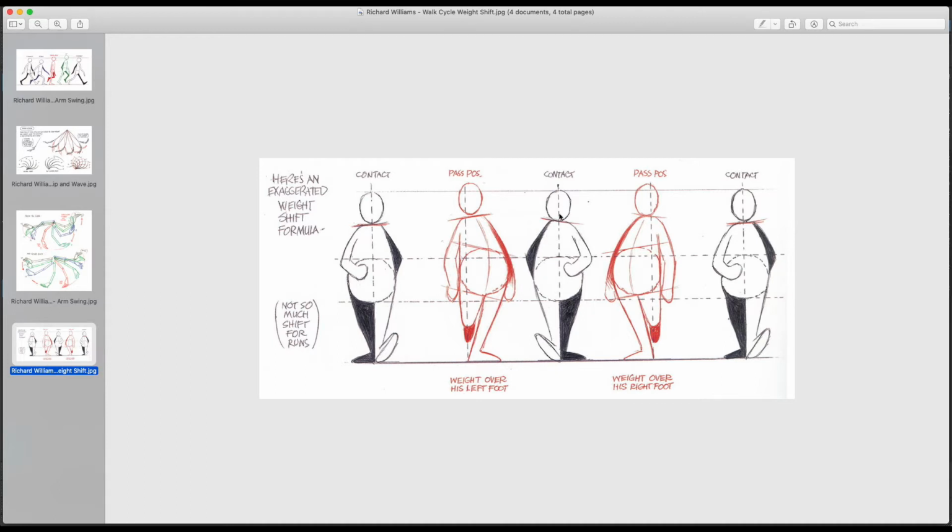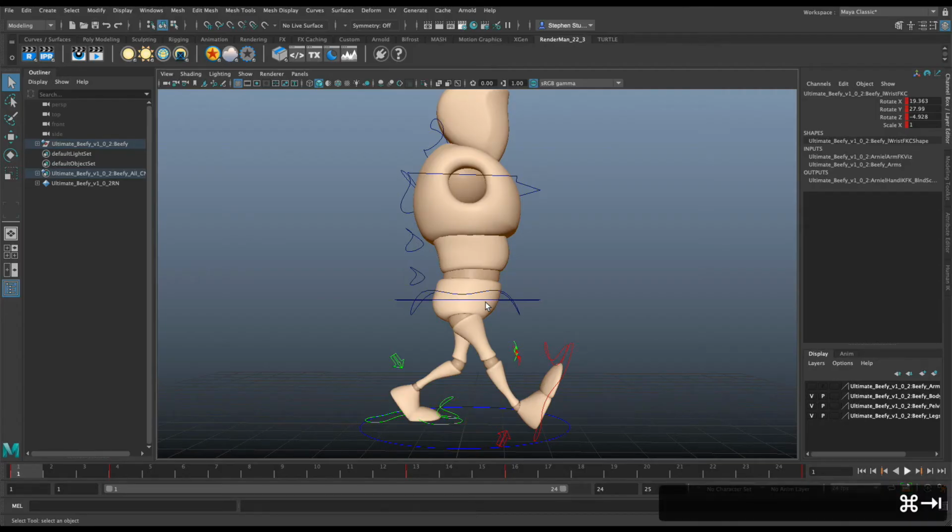When it's in the contact position, it should be straight up and down because you are spreading your weight in between those two positions. But when the weight is over the left foot, that's where all the weight is, right? The body is moving in this way. It doesn't have to be this exaggerated, but it can be, especially with a character like this, it's got a lot of weight going on, and we can do that.